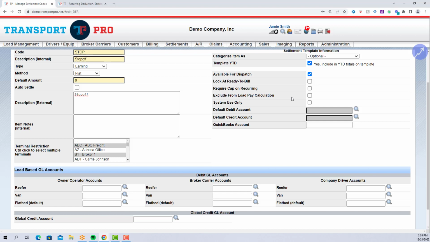System use only. You only need to check this box if you wish to inactivate this code. Checking this box prevents this code from being available in the drop-down menus throughout the system.